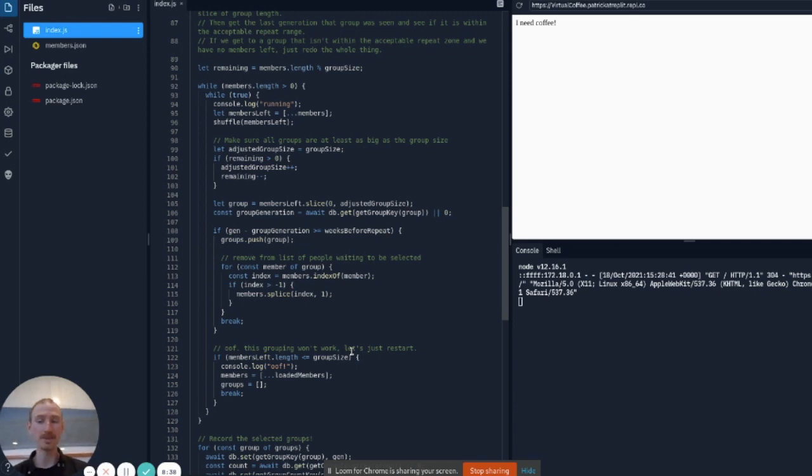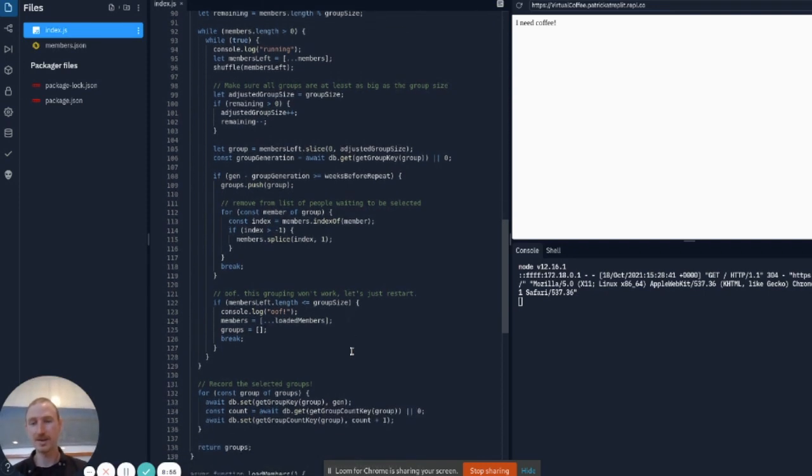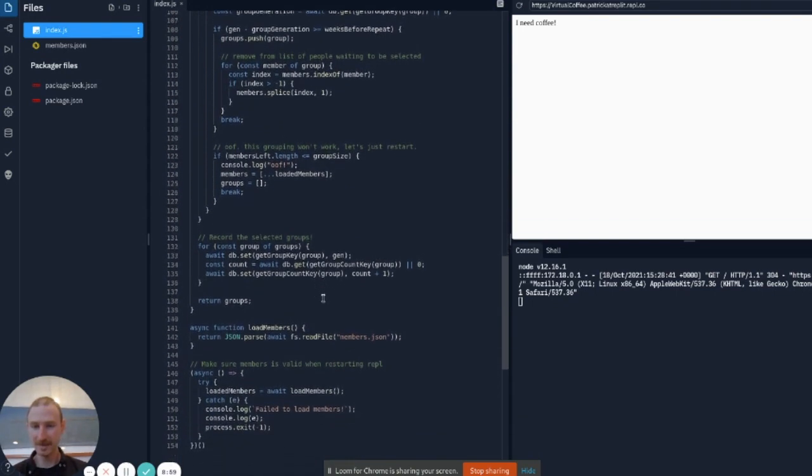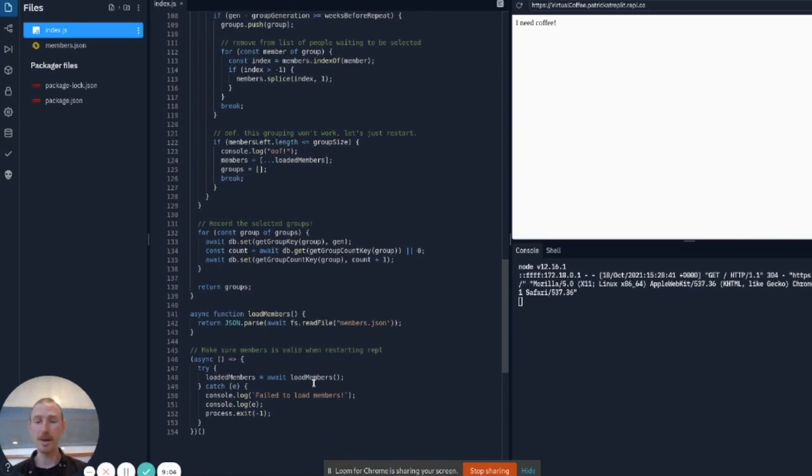So we have not built it to handle that use case. Because this is a small group, and because I'm manually running this once a month, I have not overbuilt or over-engineered it to handle every edge case. It's just simple. It pairs folks, and if it doesn't work, I stop it and I run it again. It's going to record the groups in the database down here, and then it just checks all the members in the REPL.